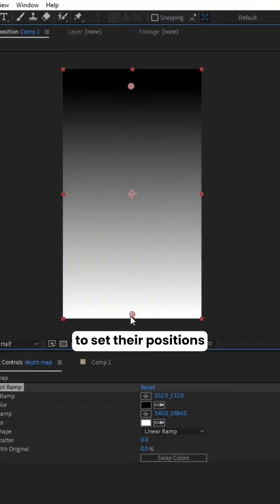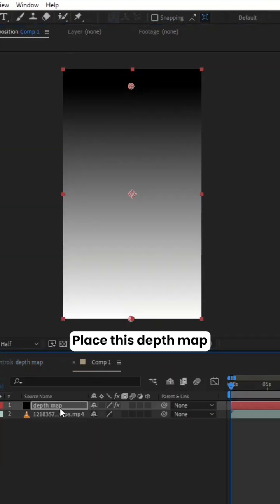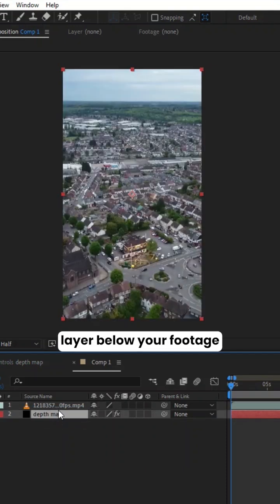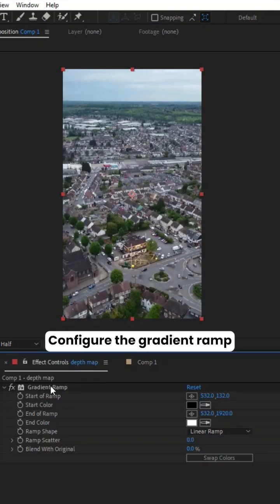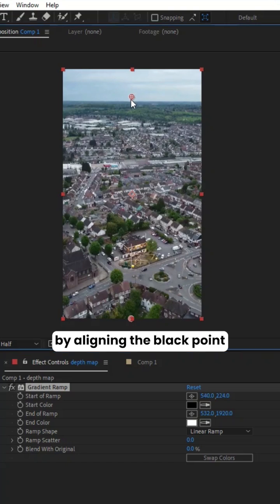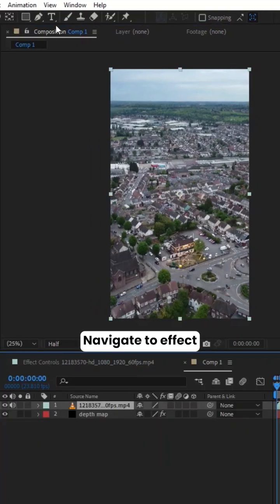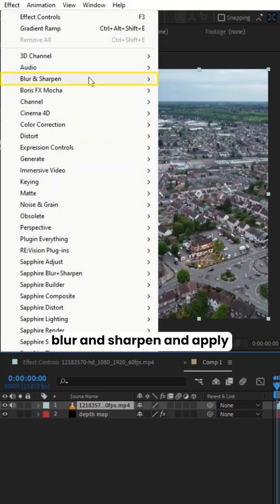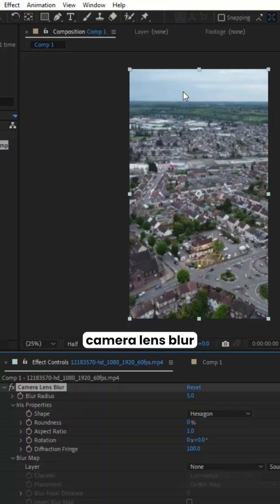Adjust the gradient points to set their positions. Place this depth map layer below your footage. In the Effect Controls panel, configure the gradient ramp by aligning the black point with the horizon of your footage. Then select your clip, navigate to Effect, Blur and Sharpen, and apply Camera Lens Blur.